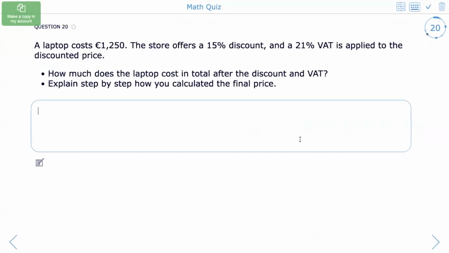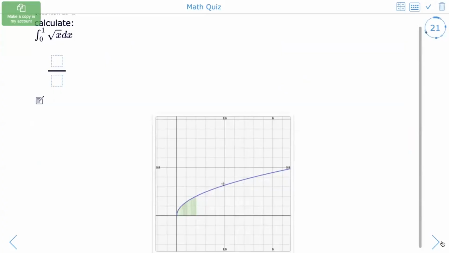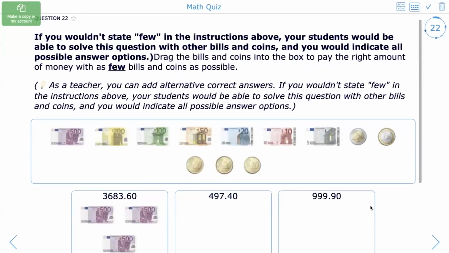This is an open answer question where your students get a question where they need to calculate stuff. I will show you later on that you can use keywords to efficiently grade this question type too. Okay, numeric question.